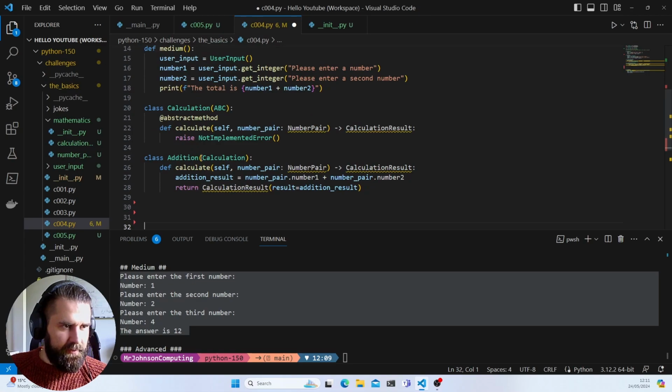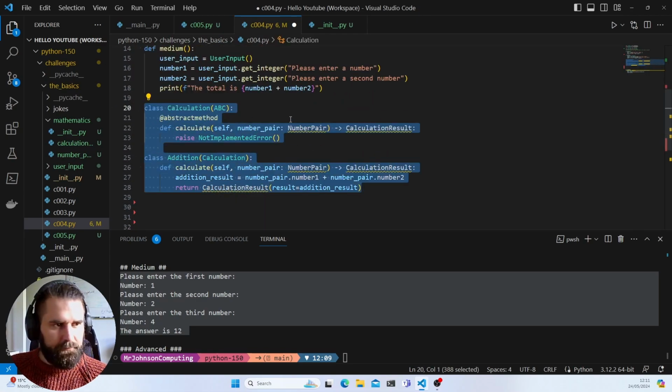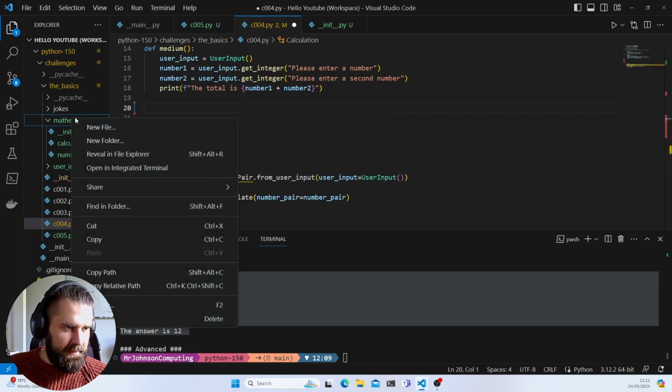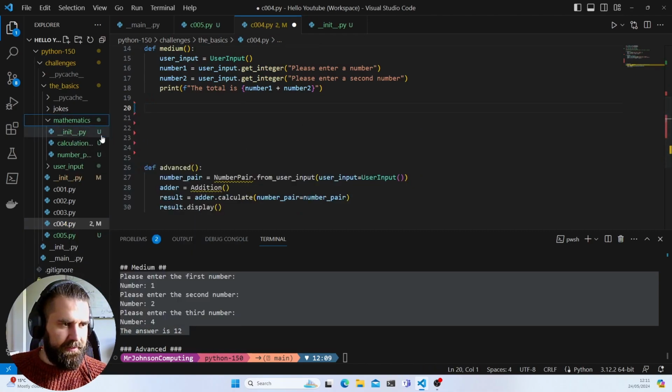What else have we got? We've got an addition and a calculation. So I'm going to cut both of these. I'm going to make a new folder, not a new folder, I'm going to make a new file.